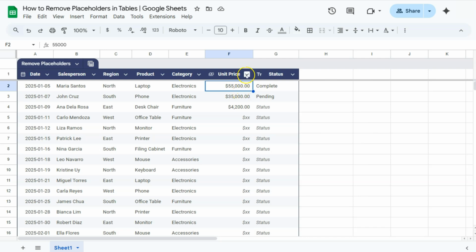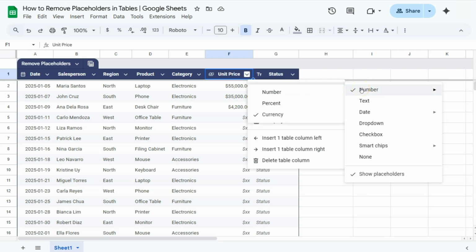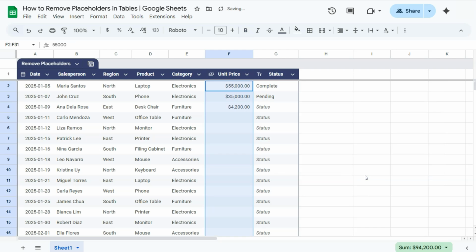To do that, just go to the drop down right next to your column name right here. Here are options, and at the top, we're just going to select Edit Column Type. So at the moment, we are in the number type of column, and our Show Placeholders at the bottom is checked. That means we will show our placeholders. Now, if we don't want to show them, just click on that again, and there you have it. We've removed the placeholders for this column that will show our unit price.